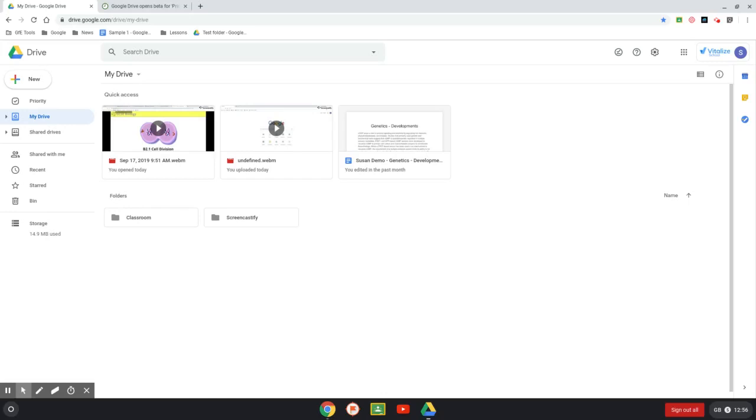In this video, we're going to look at some basic functions of Google Drive. So this is my drive opened. As you can see at the minute, I've got a folder which links to Google Classroom, and I've got a folder which links to Screencastify, where this video will be stored automatically by my Screencastify extension.